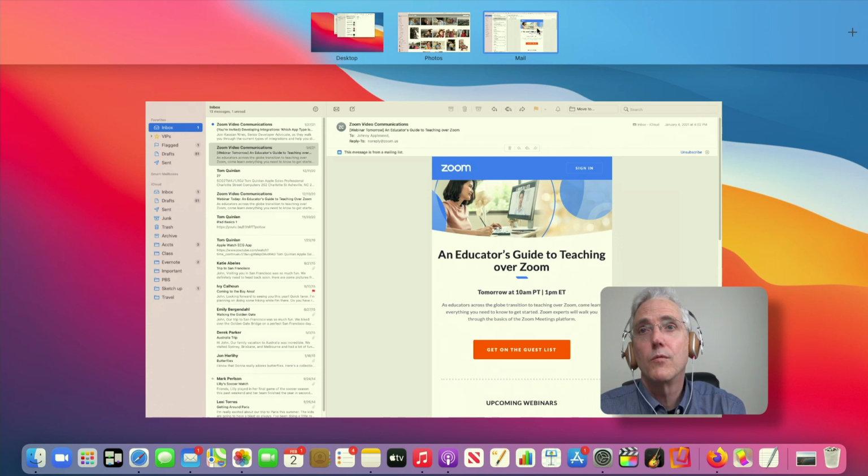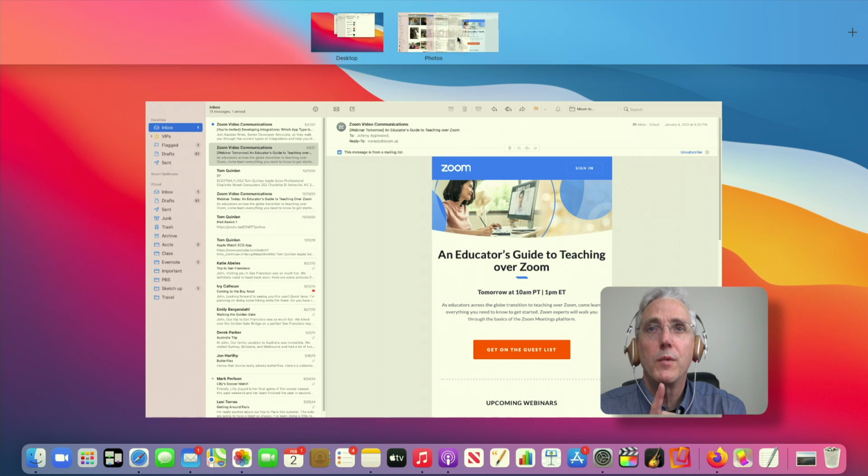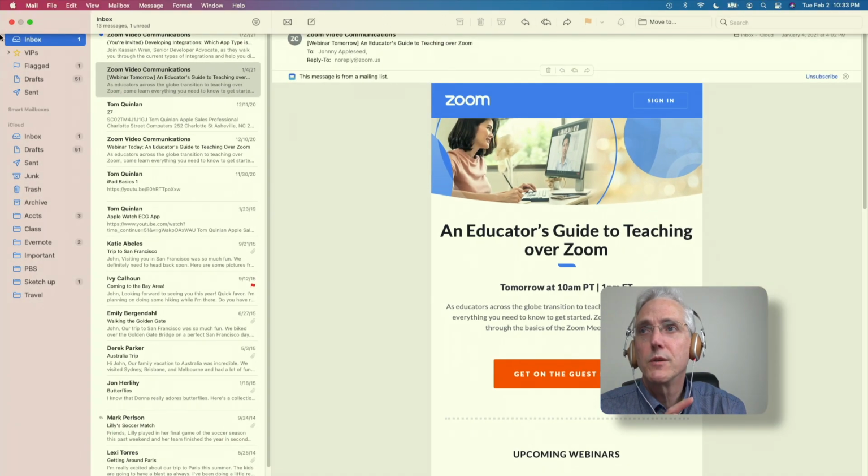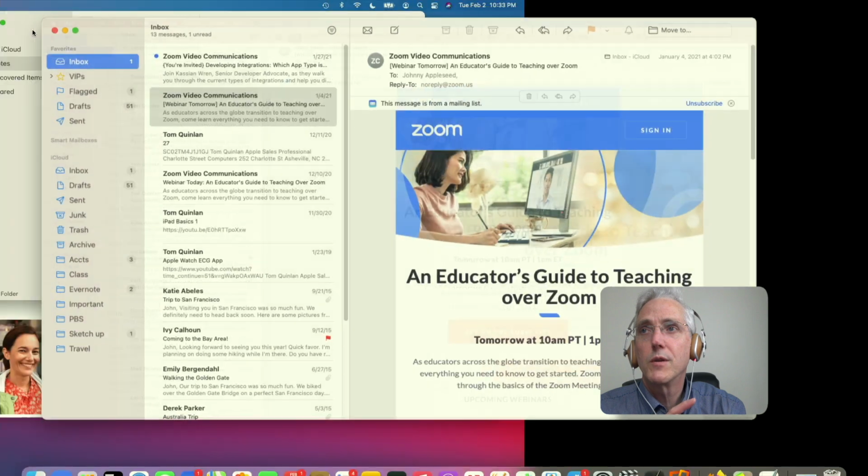And one other thing, I'm going to combine. Can I do that? Doesn't look like I can combine these 2 things. But if I get out of full screen for a moment, there's a couple of ways to do it. You can do it from Mission Control. I'm going to click the green ball.